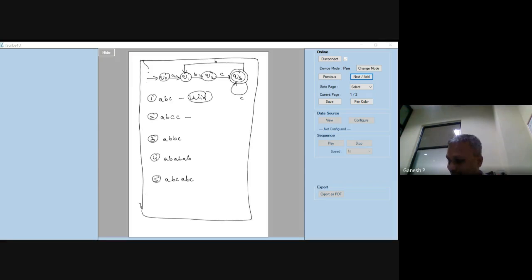Again I am seeing C. This is called a self loop. If you look at Q3, I have written a C again to itself. Self loop means it will be with itself. So when I see an additional C, I am still in the final state. My input is over, I have reached the final state. I can say it is valid.